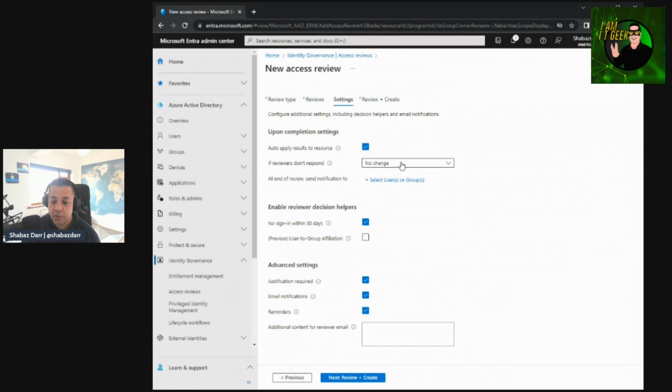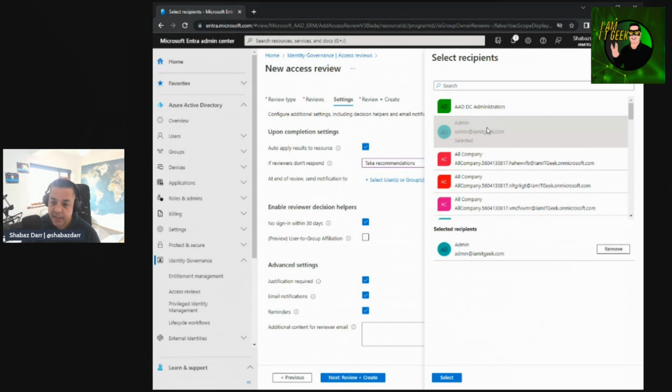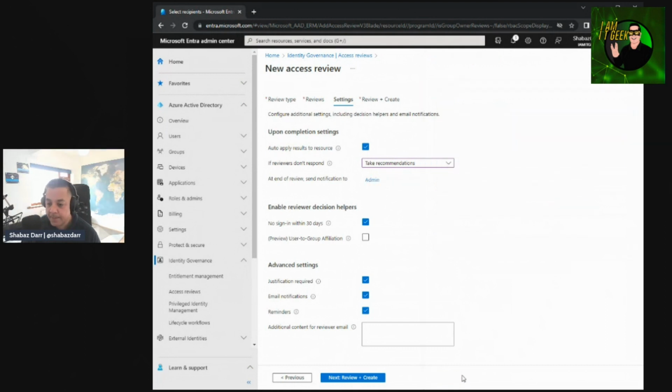Or, you know, if reviewers don't respond, then again, this is how strict you want to be. I don't think you want to, unless it's a really high security level group or resource, I wouldn't remove that. And I would also not approve it either. I think I'd either do no change or I'd take recommendations. So again, make sure we send a notification, and I think that should be to the admin, or let's say the owner of that group or that resource.